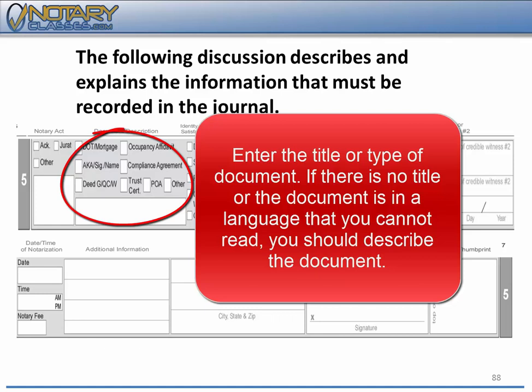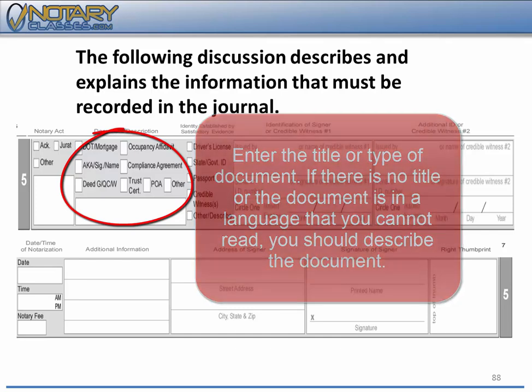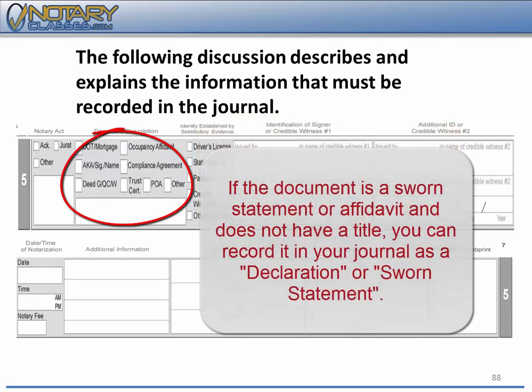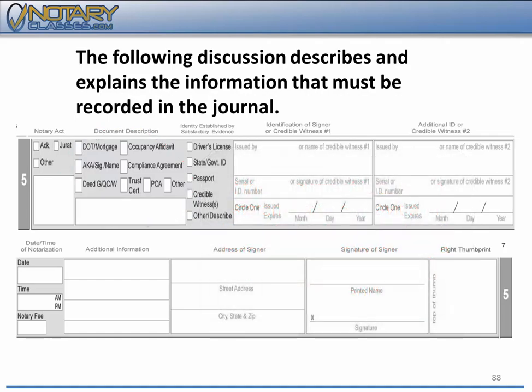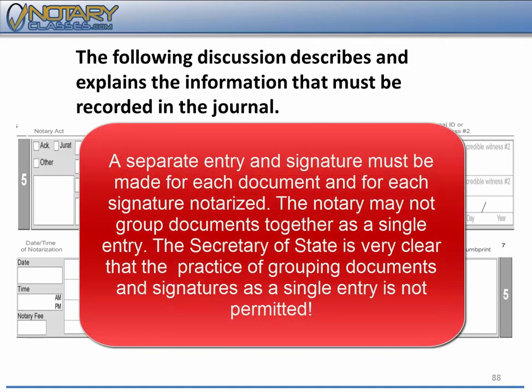Another example would be if there's no title on a document and the document is a sworn statement or affidavit. The notary may record that information in the journal as a declaration or sworn statement. If more than one document contains notarized signatures, the notary public must record the title or character of each document.